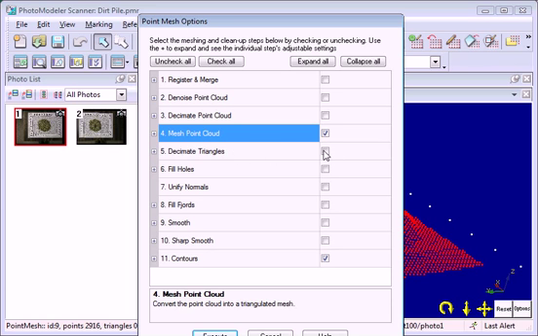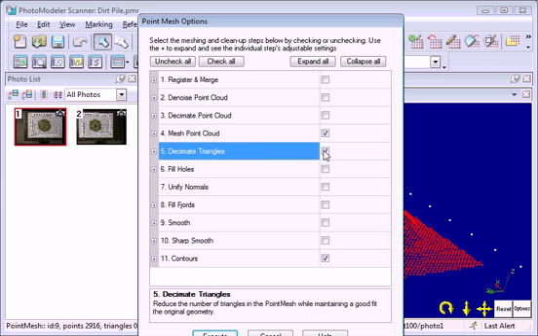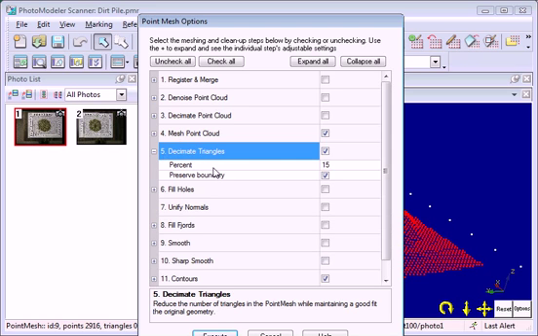Run step 5 to reduce the number of triangles. You could generate a mesh without this step and run it independently to reduce the number of triangles in the mesh while maintaining the surface shape. Changing the percentage will adjust how many triangles are removed.